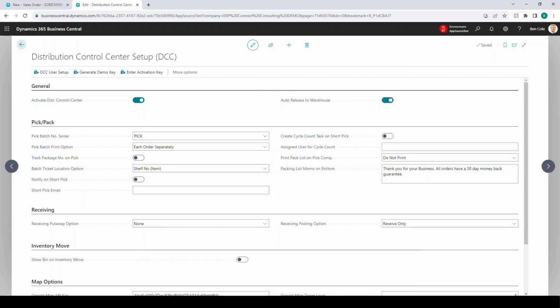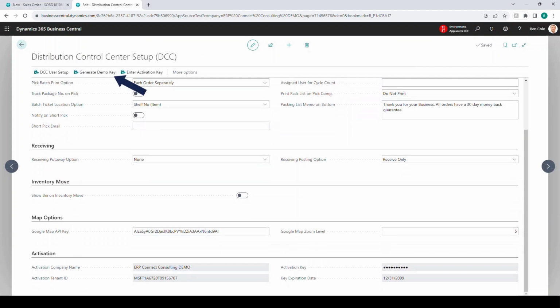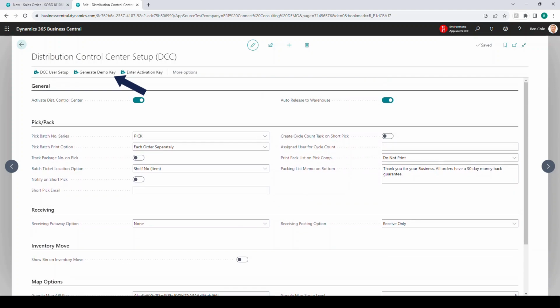And if you haven't already, generate your demo key. That will update this activation tab down here. And once you're ready for the full version, reach out to us or your partner and enter the activation key that we will provide. That will allow you to use the license longer than just your 30-day demo.